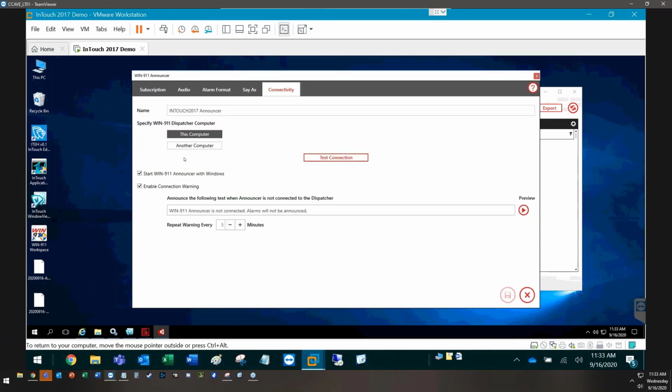The connectivity, you can always install this on another machine if you like, and you would just say I'm connecting to from another computer. But right now I'm on this computer, so I'm going to stick with this. You can tell it whether or not to start up with Windows and enable a connection warning. So if somehow the announcer gets closed or something happens or it's not connected properly, sorry, not that the announcer closes, but maybe it's lost connection to InTouch, it would let us know here. And we're going to go ahead and cancel that.